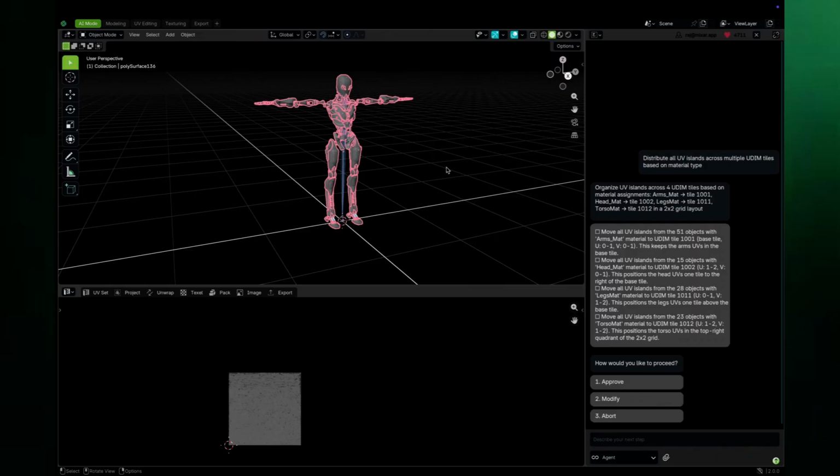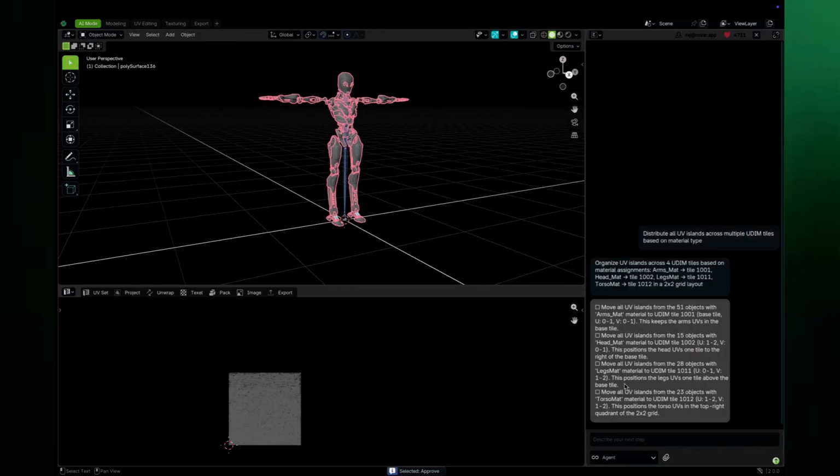So agent has given us a plan, and I have pressed the approve button, and now the agent will start executing the plan. At the bottom left corner, I've opened up the UV editor just to show you the action happening live. Otherwise, in the AI canvas, usually by default, it's the mood board.